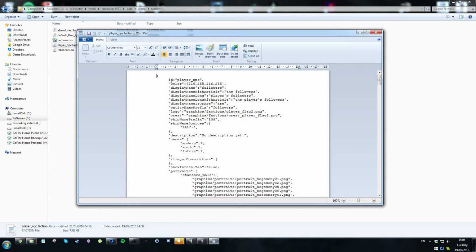And as you can see here, it says ID, player NPC, the color at the moment with, I'm assuming, is RGBA. I'm not sure. Display name followers, display name with article the followers, display name long, players followers, and so forth. And this is where you change what you need to change. So if I was to set this up to be the Knights of Nautilus, here we go.